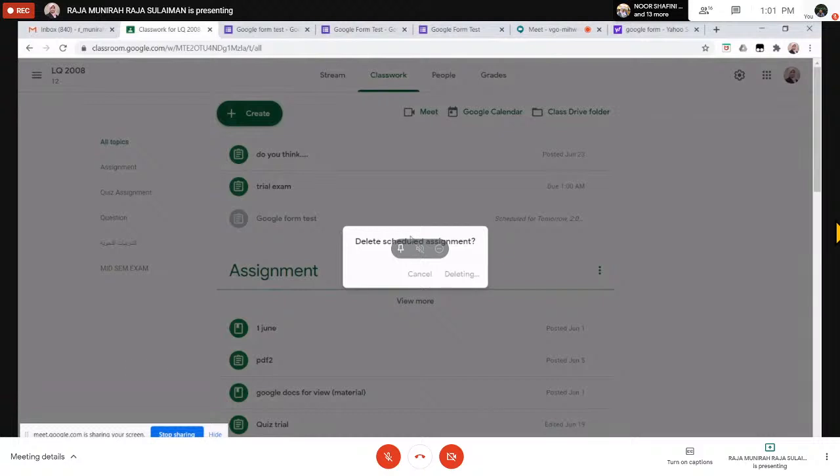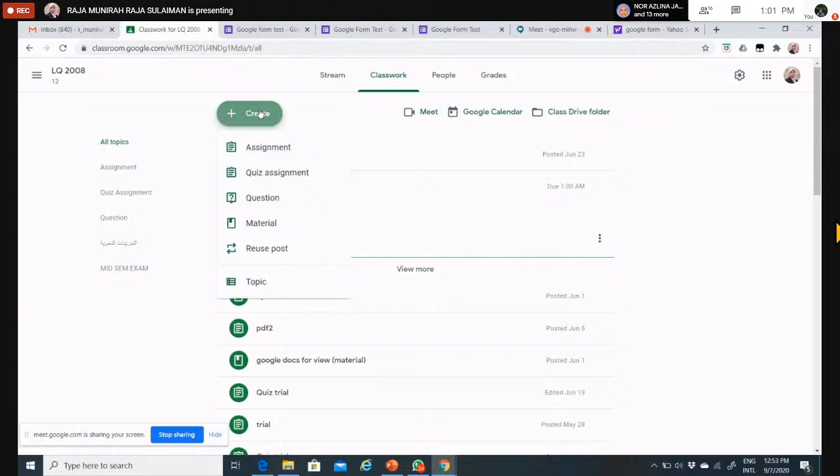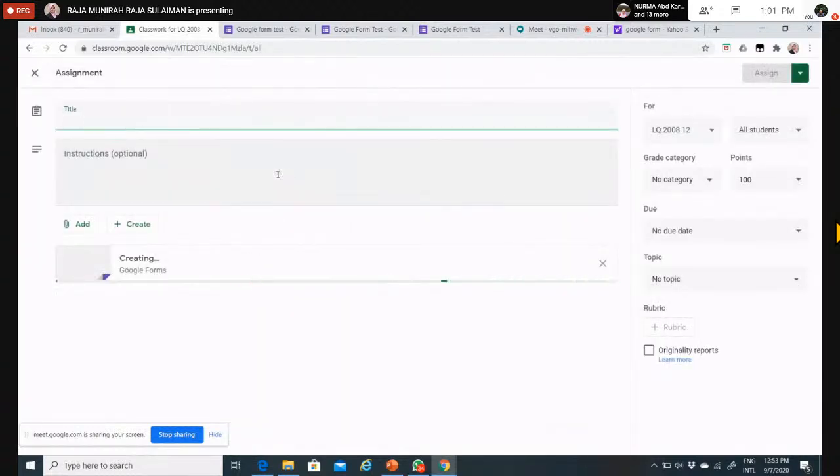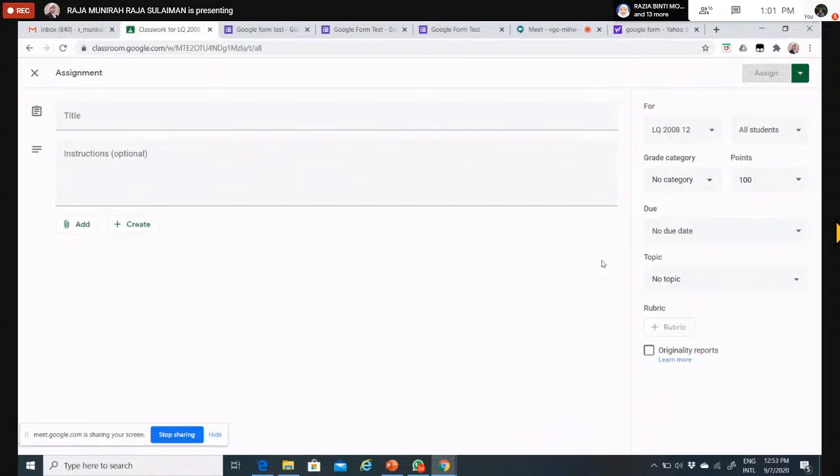Okay Ustaz, Ustaz dah buka Google Form Ustaz. Macam biasa Ustaz akan klik create. Kita nak buat kan. So klik create and then Ustaz ada berapa choice. Assignment, quiz assignment, bla bla bla. Ambil quiz assignment. Sebenarnya assignment pun boleh tapi usually we use quiz assignment lah. Since Ustaz dah ada Google Form, Ustaz dah buat siap-siap, blank quiz ni Ustaz tak payahlah. Ustaz pangkah. And then Ustaz klik add. Nampak Ustaz? Kita ada dua button, add dengan create. So klik add. Klik Google Drive.